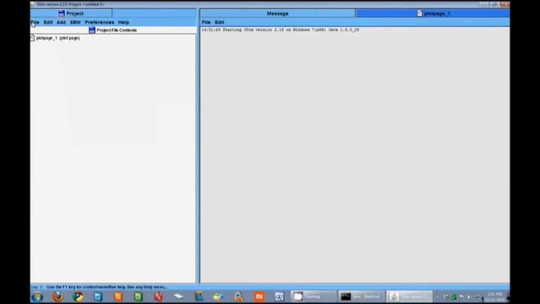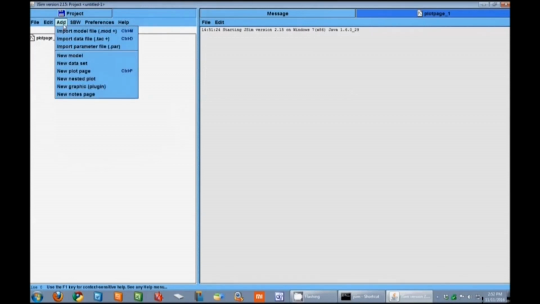In the file tool, if you click, you have the options for opening a project. Remember, in JSim, every work is stored as a project. Inside a project, you can have multiple models. You can open an old existing project, you can create a new project. The edit tool gives you cut and copy options.